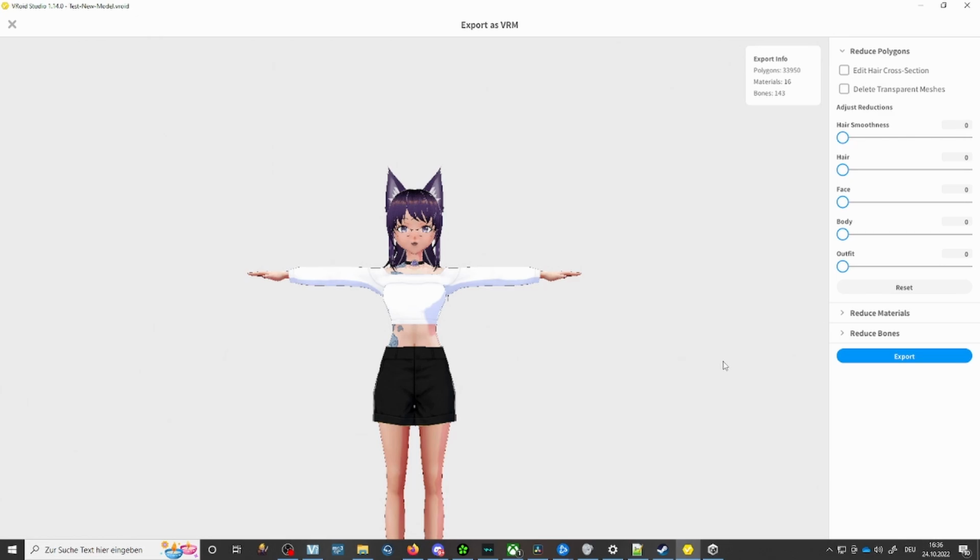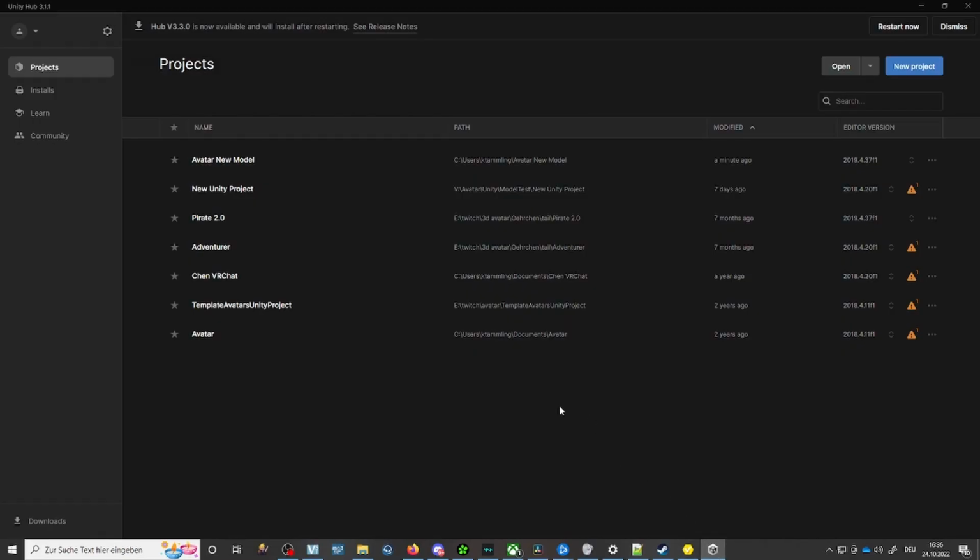Okay, we've got our VRM file. You saved it in a place you will remember. You need to find it again. So now we head over into Unity. So Unity is installed. We start Unity. With my installation of Unity, I will always head into the Unity Hub. It might be a little different with your installation, but you will have to see then.